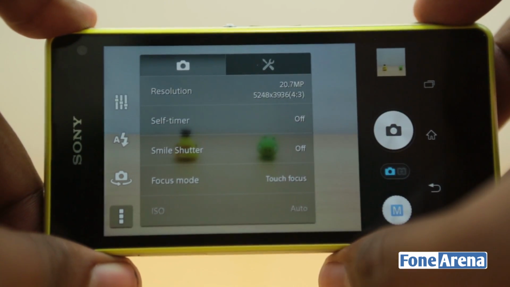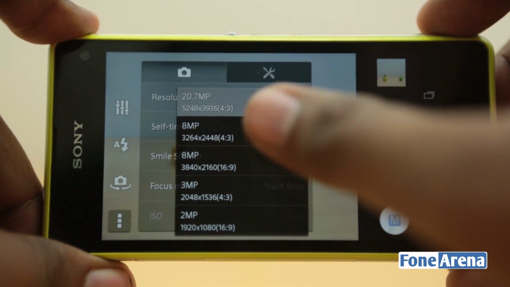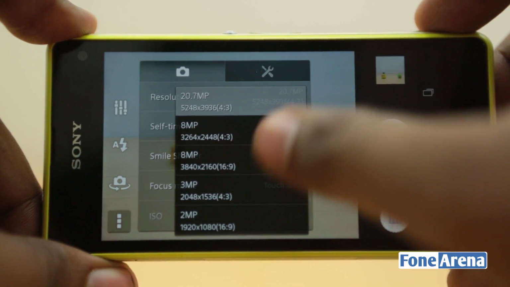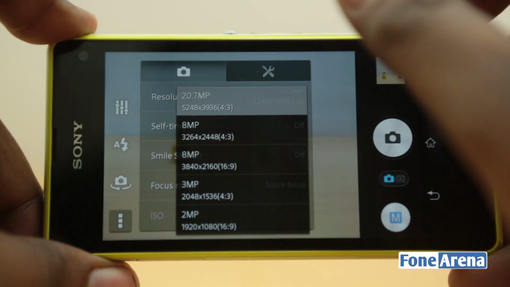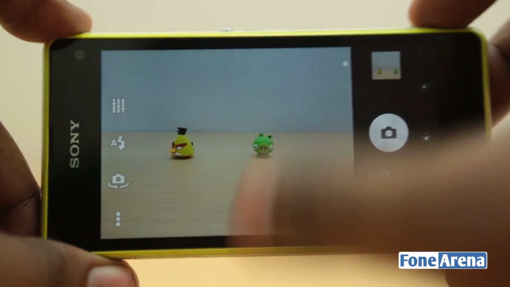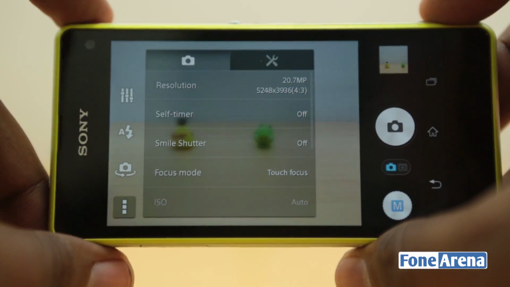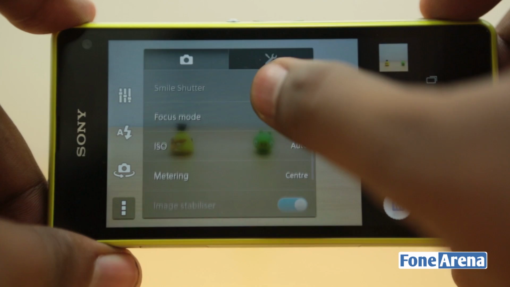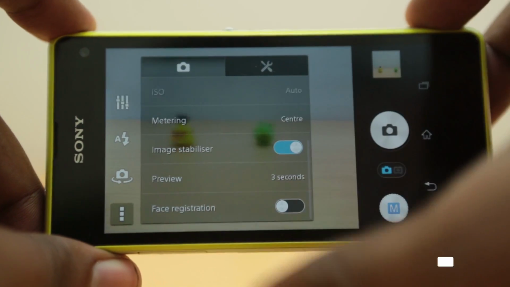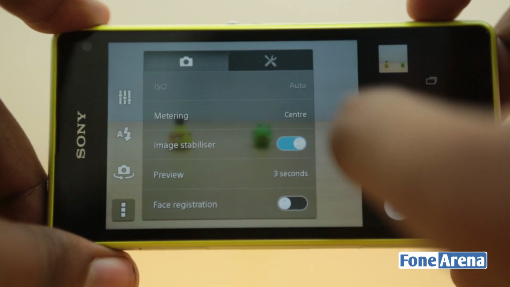You have a lot of options here. Resolution, you can select to 16:9 too. You have 8 MP, 20.7 MP, and all the things. So the difference here is that the 8 MP mode in this is not oversampling. So only if you select Superior Auto, you'll get oversampling, and not in the manual mode, which is kind of weird, but understandable. You also have image stabilizer, which will let you take stable photos.